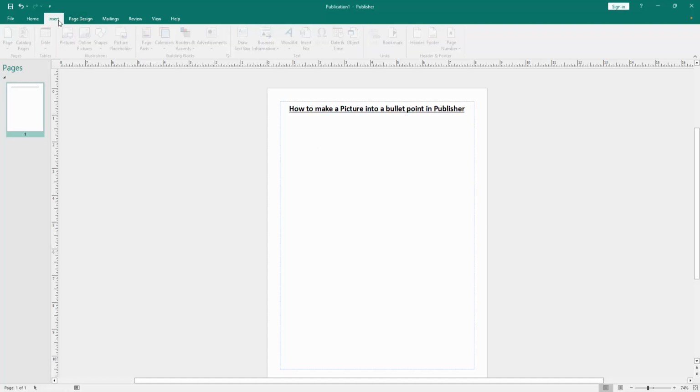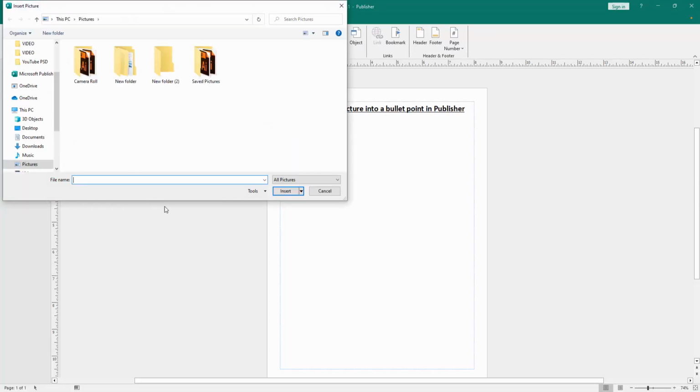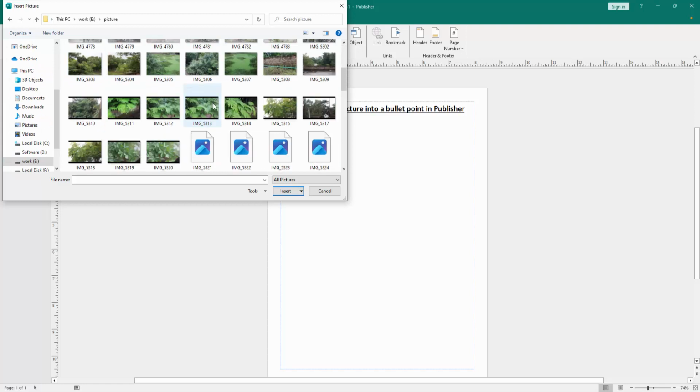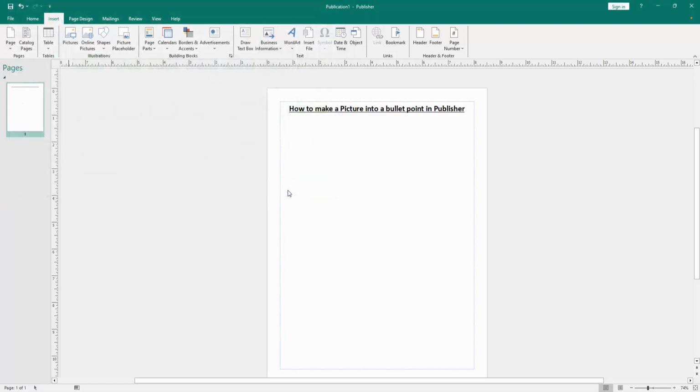Firstly, go to the Insert menu, then click the Picture option. Now we go to the file, then choose any picture to insert. Now we find picture to insert. Now I select this picture and insert it.